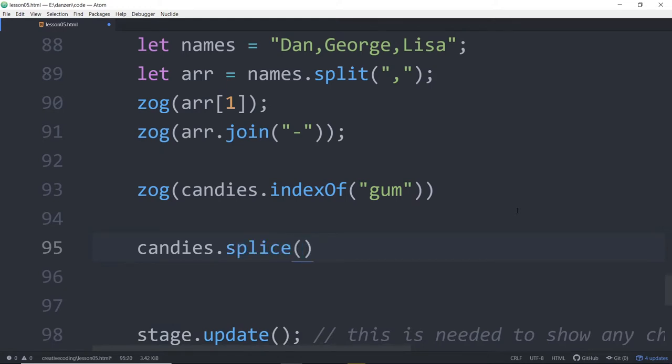And here we would give it the index that we want to operate on. This can also be used to delete parts of an array as well. But we're going to insert something between lollipop. Let's insert chocolate between lollipop and gum. So that would be at index 1, I think. And then we would put what we want to splice in there.